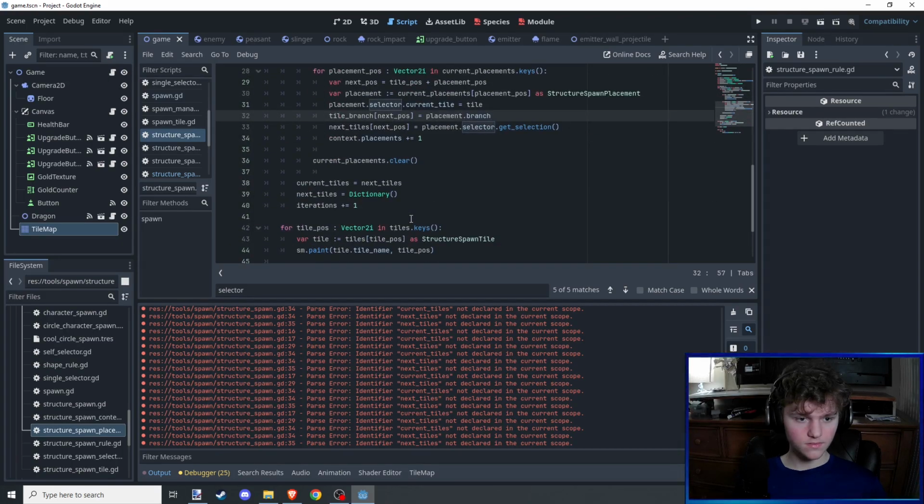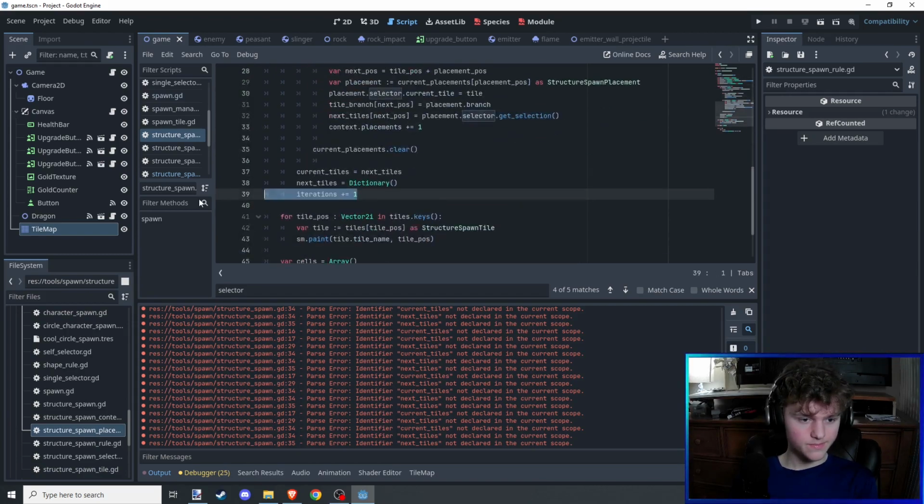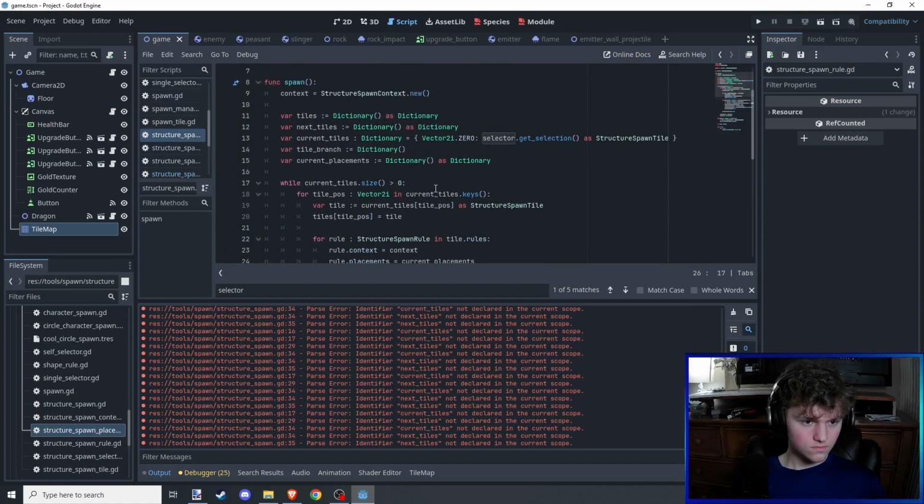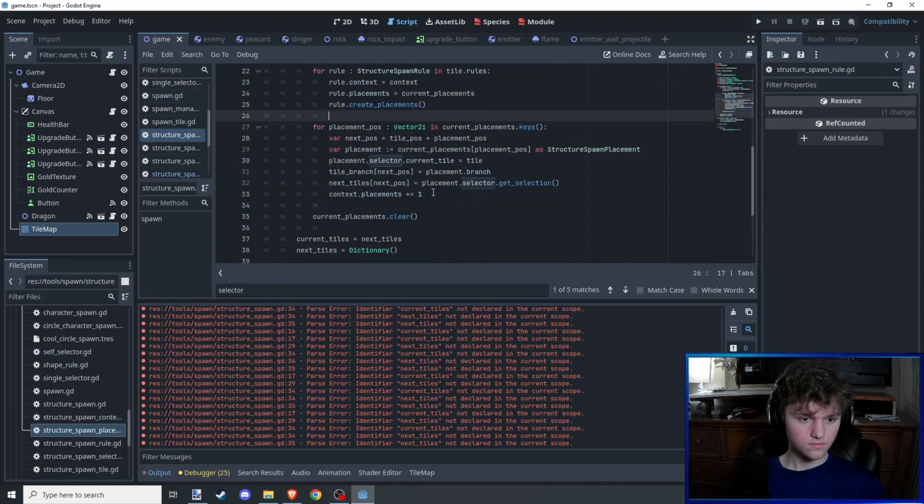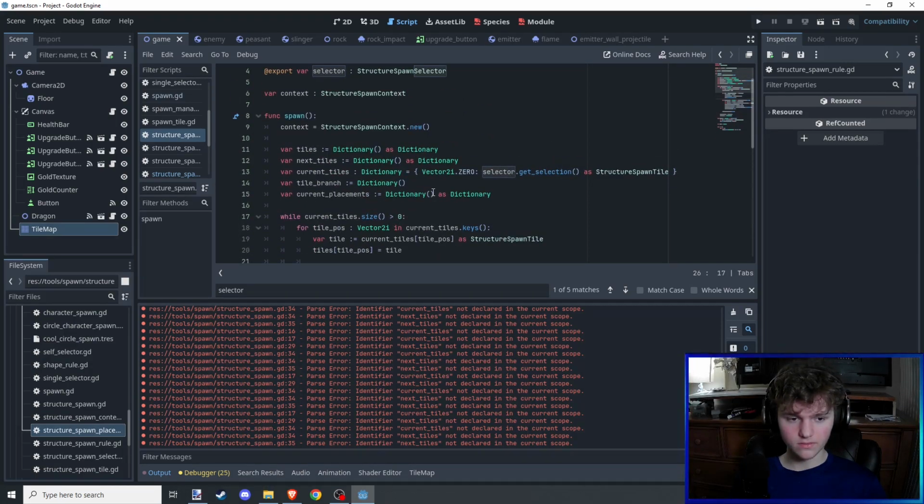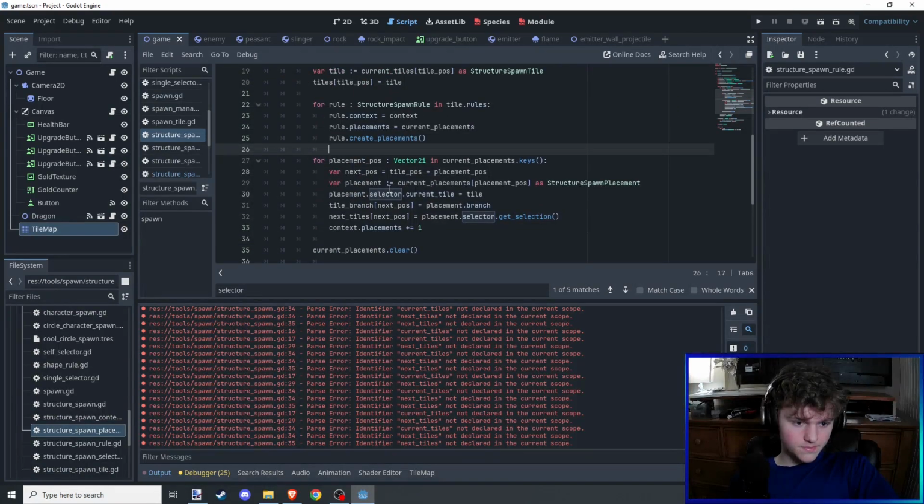What? I'm very confused. I guess we don't have to reset this at all, right? It redid the iterations thing. Can't escape it. Yeah, does this have to be reset at all? Because it'll override it. We need to. Tile branch, tile branch next pause equals placement dot branch.